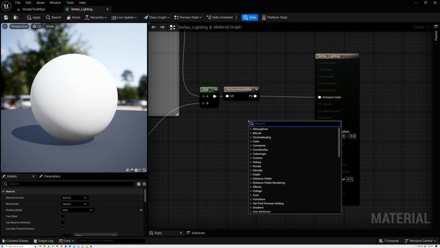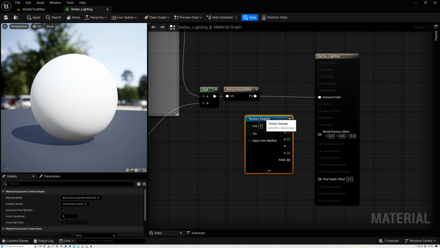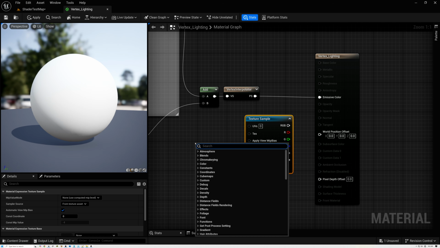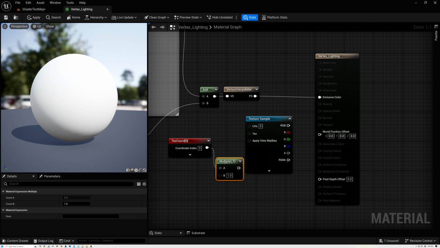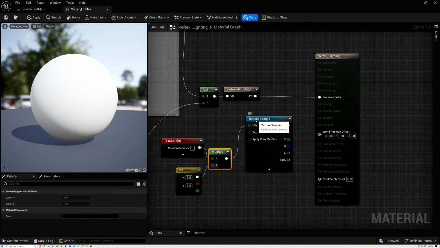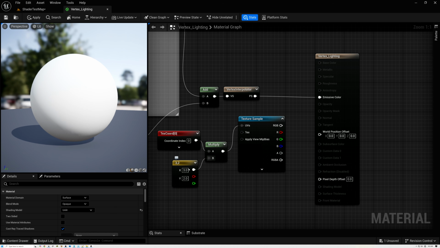So let's add a texture sample node. And I'm also going to add in some texture coordinates here. And we're going to multiply our texture coordinates by a value of 3 and 2. You don't really need to do this. This is just so that the texture will end up looking a little bit nicer on my sphere. All right, so there's my texture coordinates. I'm tiling it by 3 in one dimension and by 2 in the other dimension.